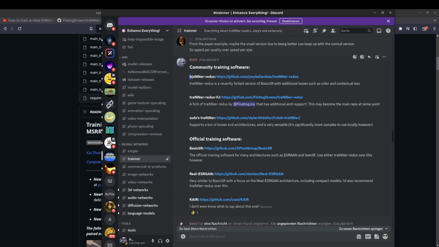Then we have the community ones. TraiNNer-Redux is forked from BasicSR and added additional losses, for example. Then we have a fork from that fork, which added additional networks. And then we have sudo's trainer, which is the most feature-rich of all of these. So you can certainly try this one out as well. And the one I'm going to show is this one because that's the one I'm most familiar with, and it's the one I have used now for a while.